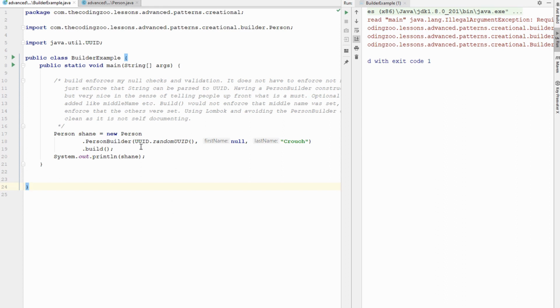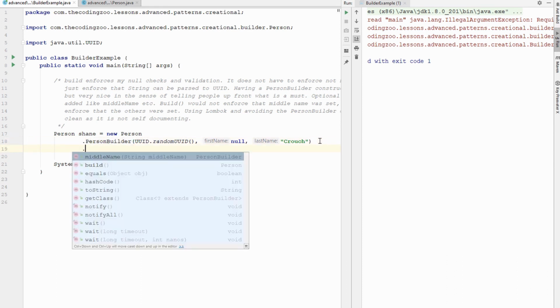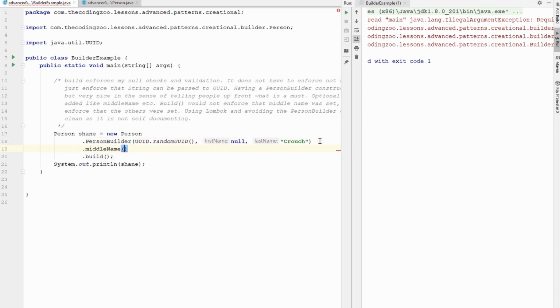Right? So the constructor of your builder can be used to kind of self-document what's required. Sometimes you can't do that because there's too many parameters. At that point, you would just add them one by one, right? Middle name, put in my middle name, right? You just add them one by one, and then your build will tell you when you run it which ones, if any, are missing. It will let you know which ones are missing.